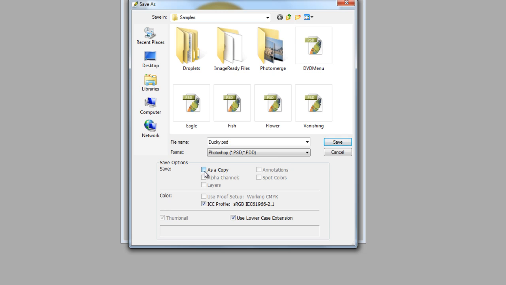If we tick the Save As Copy button, it will be saved as Ducky Copy. And the handy reason for this is if you wanted to save files at different levels of editing. We're not going to use that at the moment, so we can just press save.